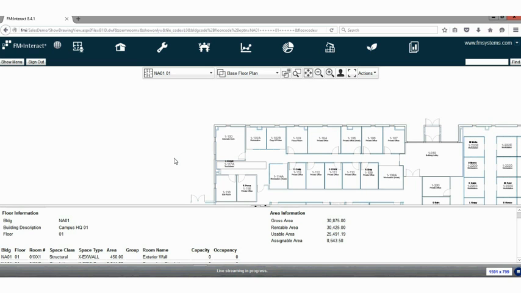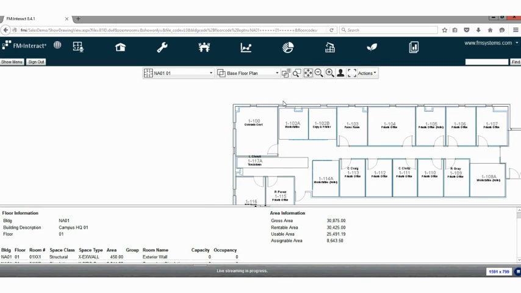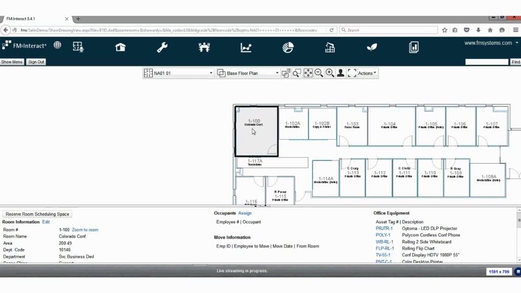I've logged into FM Interact, and we're looking at a floor plan. Basically, I went ahead and jumped ahead a little bit. This is where I was within the product earlier. So this is our FMX5 drawing viewer. It allows us to see our facility floor plan really quickly and easily. Now, this is not just a picture. This is a fully interactive floor plan.